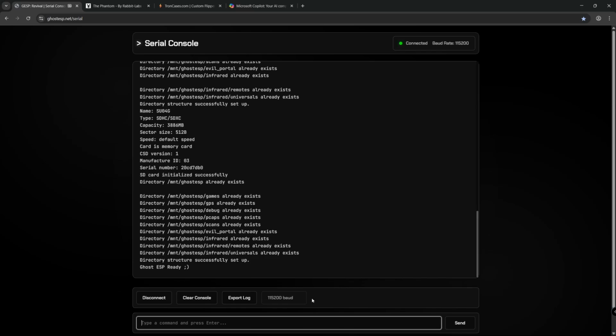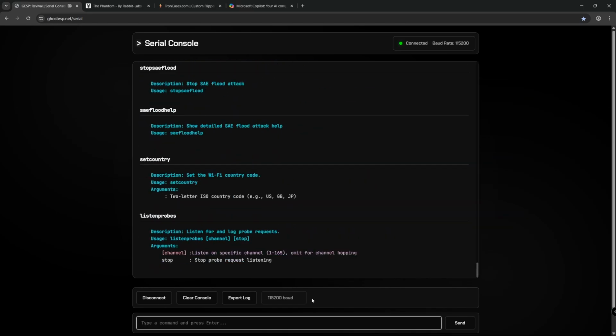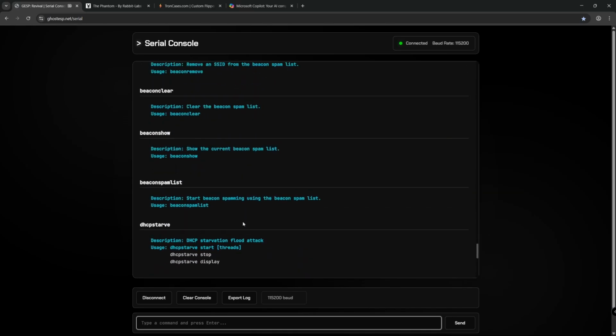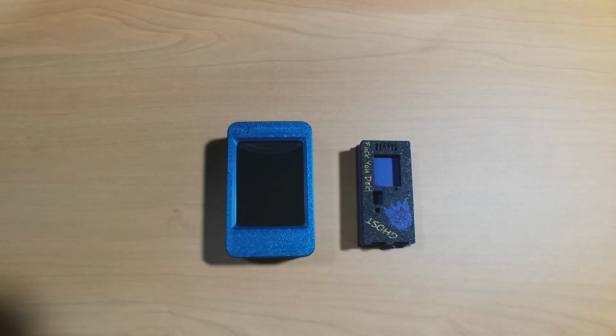To get the basic commands, you can simply type in help. And you can go through here a list of all the commands that you can use to control Ghost ESP on the ESP32C5. So that was a quick look at Ghost ESP and the Rabbit Labs Phantom.